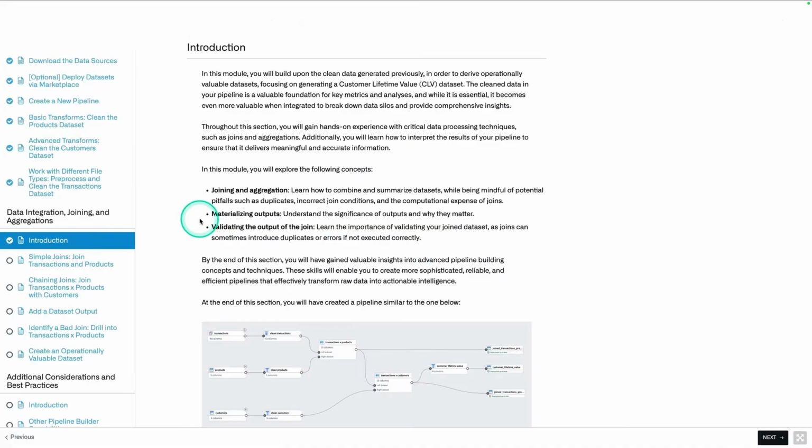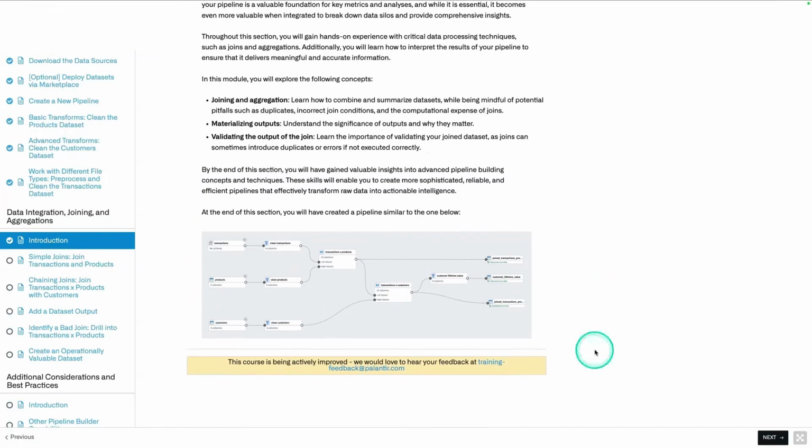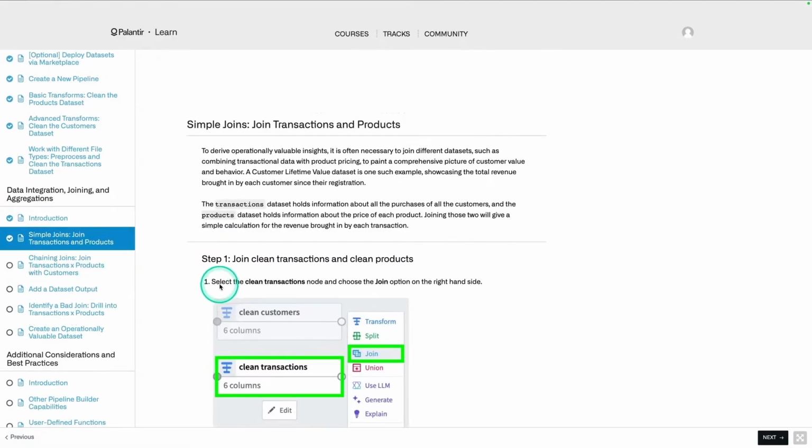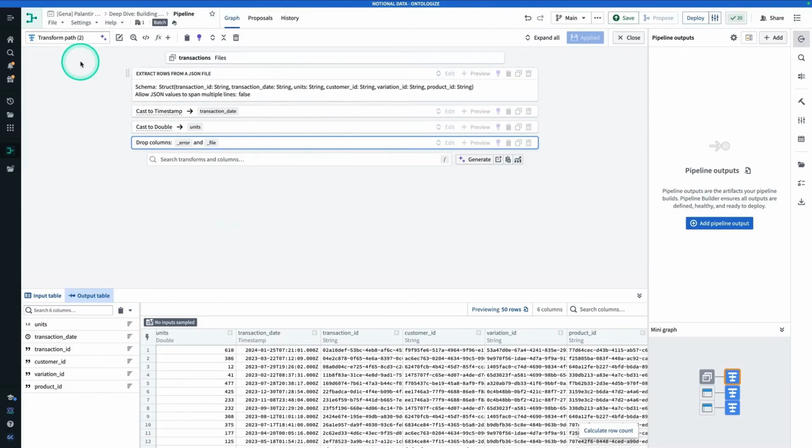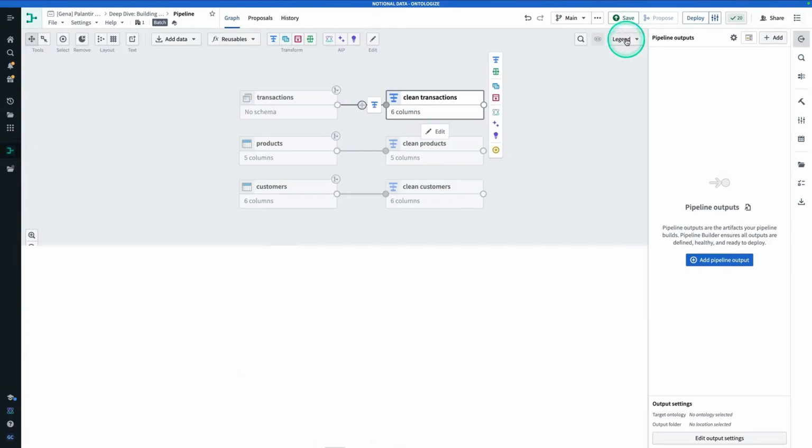In this next part of the course, we're going to be focusing on data integration, joins, and aggregations. And so by the end of the course, you're going to want to end up with a pipeline that looks something like this. Now, we have already done this part, but this part will get done in the next section of the course. Now, let's go ahead and do it. Now, you might still be on this step. You might still have this open. Rename this node to clean transactions before you navigate away, and then hit close.